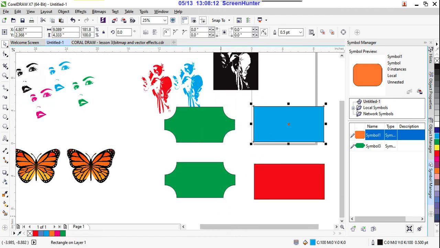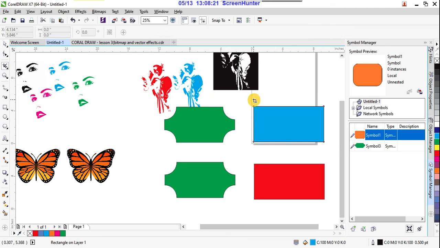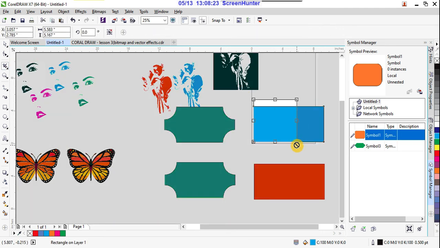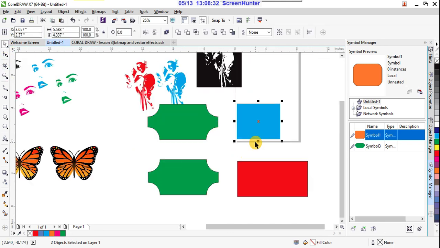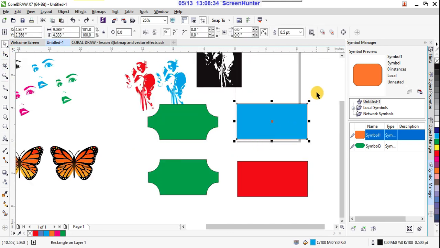Now this is the crop tool. I already explained using the crop tool. Just click on the crop tool and select your area, select your area and press Enter on the keyboard. So this will cut, right? So Control Z, I'm using.